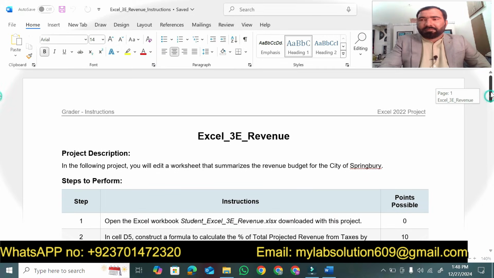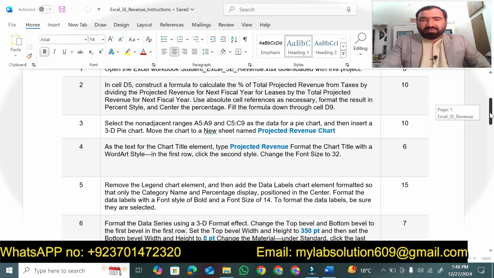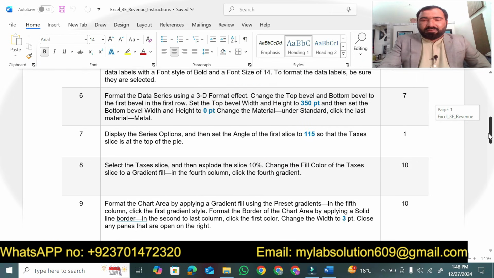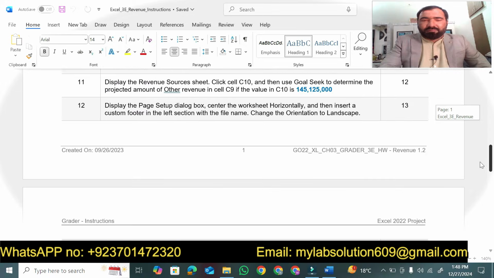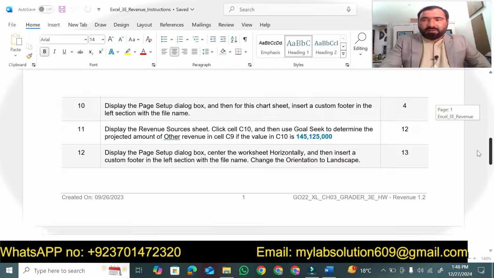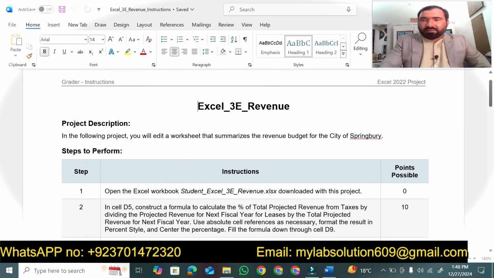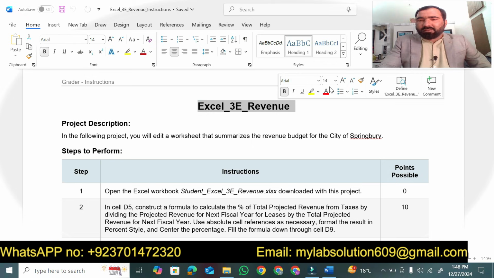Okay, so before going to solve our assignment step by step, first we move toward the whole assignment. How many points we have in today's assignment? In today's assignment we have 14 points, you may see. Okay, we have just 14 points in today's assignment. So our today assignment name is Excel 3E revenue.